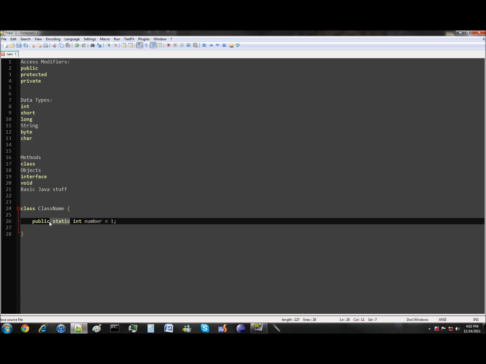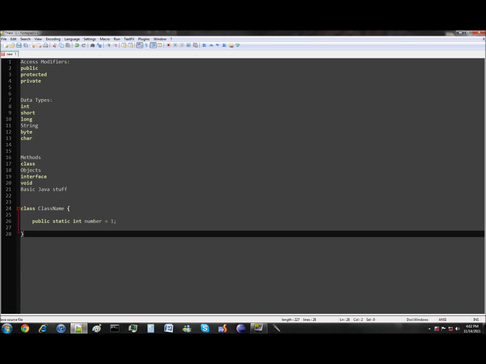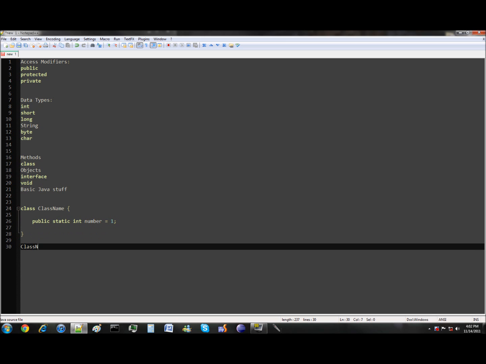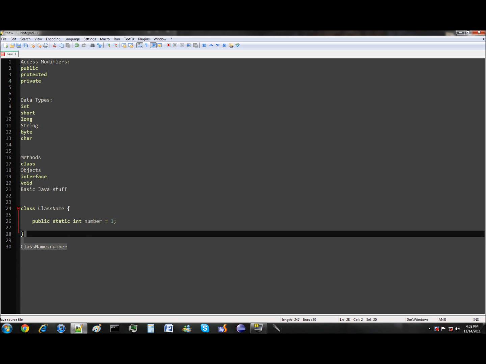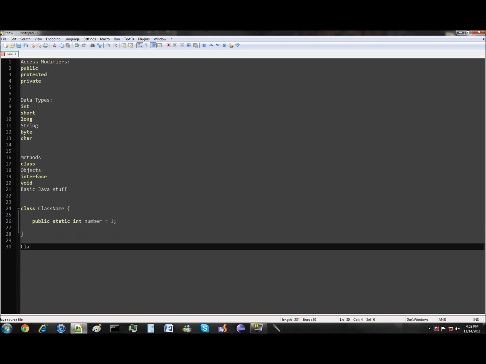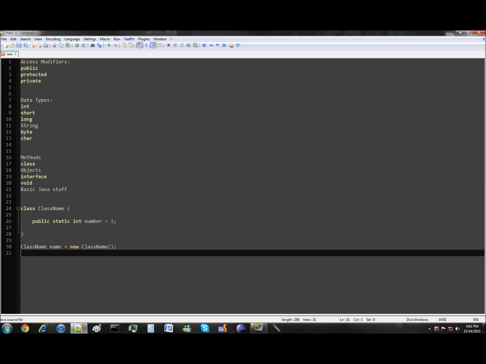So I won't get too much into it, but as far as you guys are concerned right now, static allows you to access a variable or a method by typing a dot at the end of the class when you're trying to grab it. So you could say class name dot number if it's static. If it's not static, you can't do that, and you'll have to actually create a class instance. An instance is just an instance of that class. I can't really explain it any further.